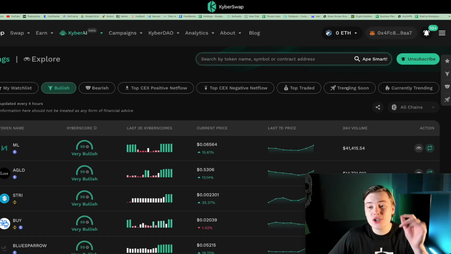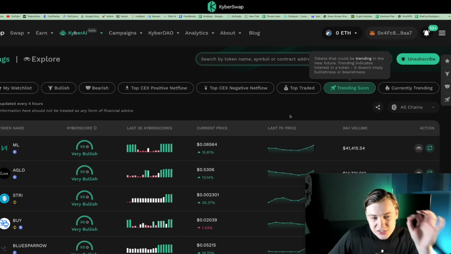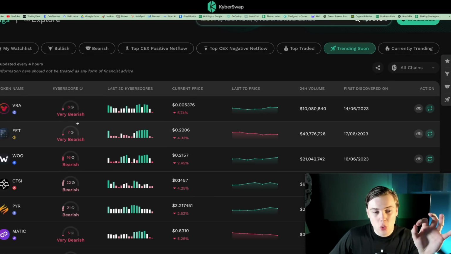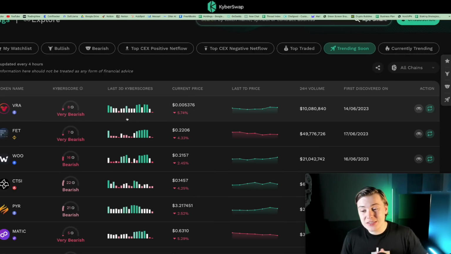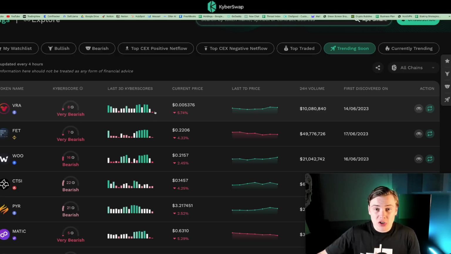So if you go to their trending soon dashboard, it is going to show you projects which are showing signs of bearishness. But you'll see here that just because the Kyber score is printing a bearish score doesn't mean the project itself is bearish. What it means is that over a given period of time, it has decided to flip bearish. Now, what this can do is actually signal opportunities for reversals on coins that are strong fundamentally.